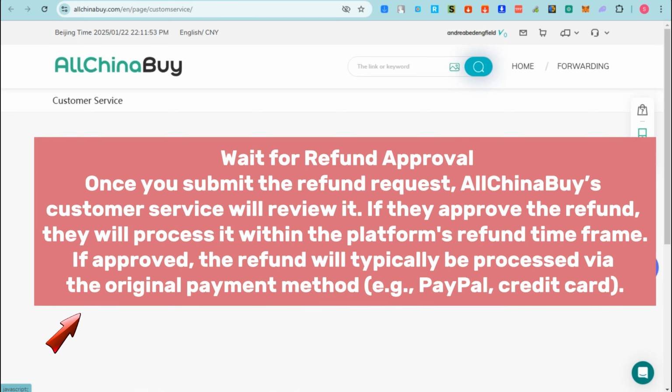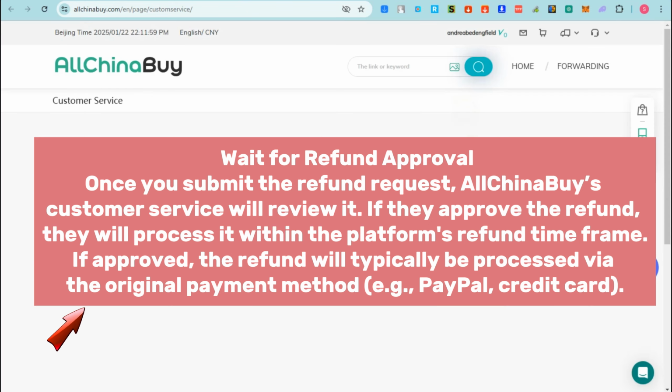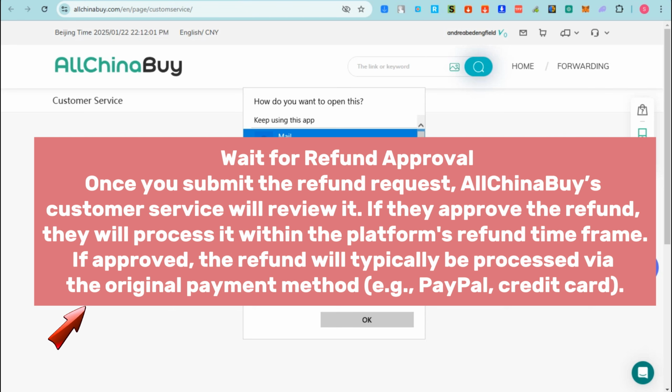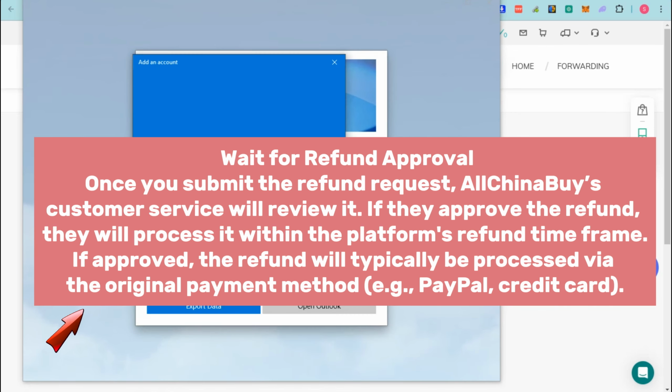Number 6, wait for refund approval. Once you submit the refund request, Allchinabuy's customer service will review it. If they approve the refund, they will process it within the platform's refund time frame. If approved, the refund will typically be processed via the original payment method, like PayPal or credit card.